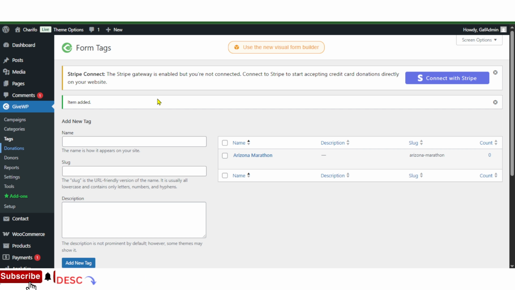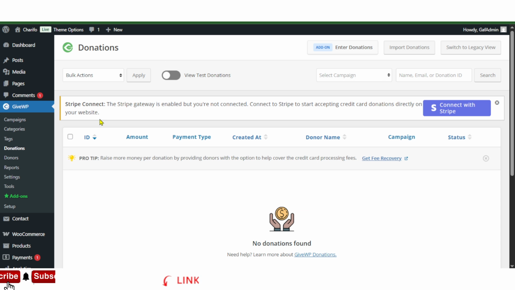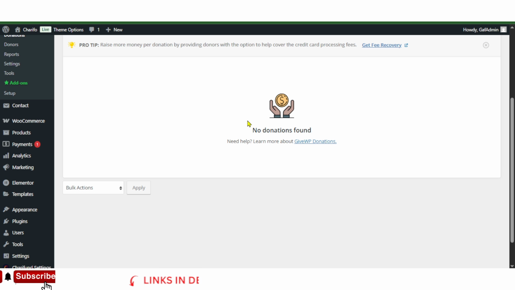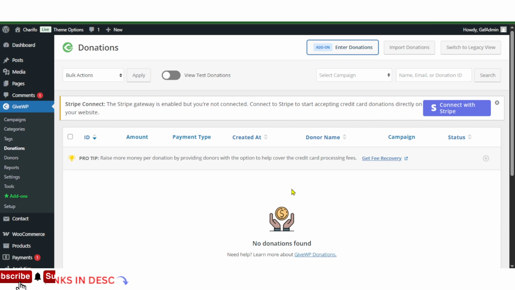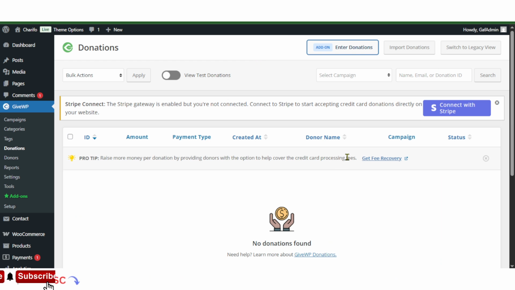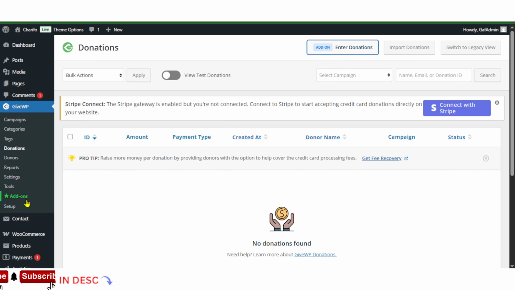Now the donations, again a very important feature. Donation and donor, just two more options are pending in this tutorial. Here you should not enable this one. View test donations, don't enable. And if you click on enter donations over here, we don't have any donations, because it is showing no donations found. This manual donation you should avoid, we don't want it. As we don't have any data, nothing is showing over here.